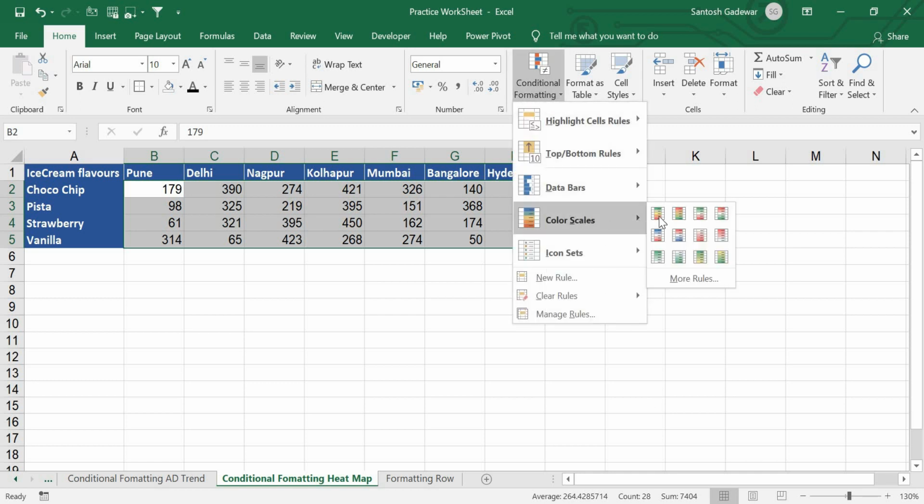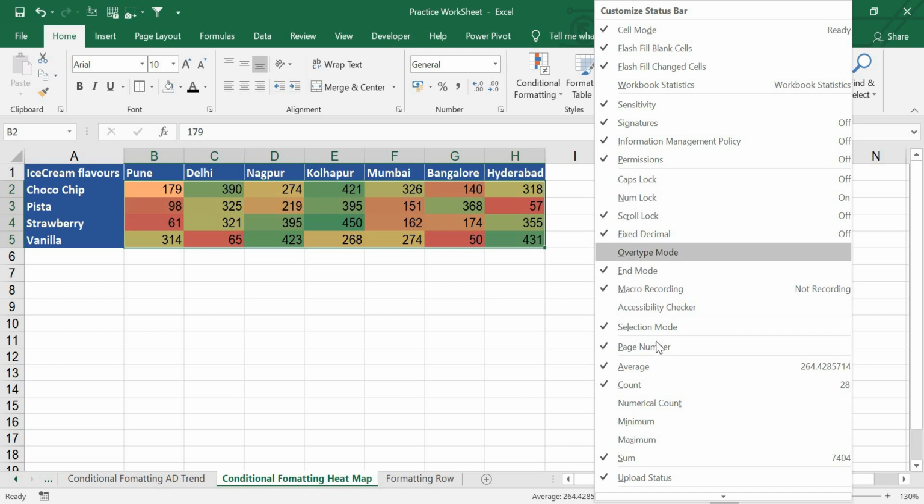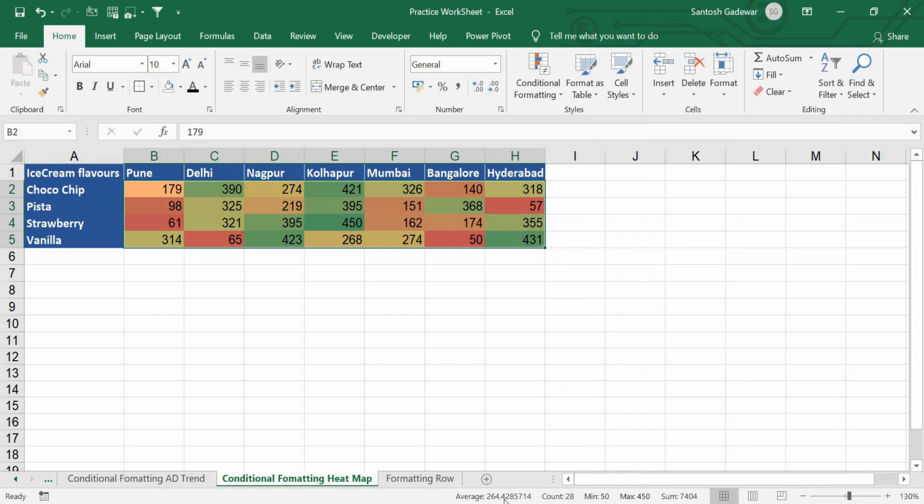We have seen the color scales. I have selected the whole data and I am choosing green, yellow, red. Now if you see, it has identified the maximum and minimum values amongst the data. I will show you right now. I'm right clicking on it and activating minimum and maximum value. I can see my maximum value amongst the data is 450 and my minimum value is 50.